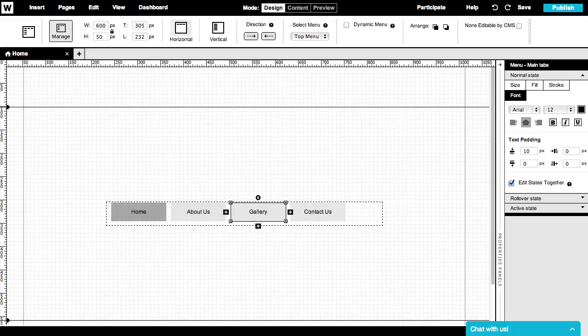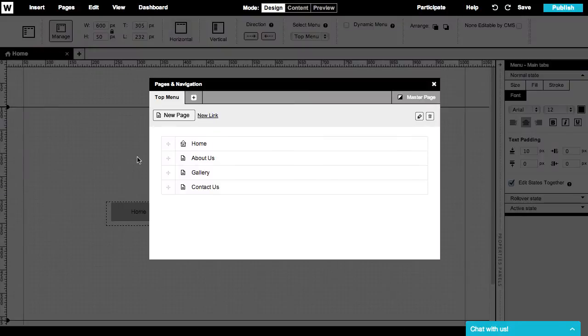In order to organize the structure of your site, open up the Pages and Navigation window by clicking Pages in the upper menu or clicking the plus sign on the Pages tabs. In this window, you can view the structure of your site, add or delete pages, and control your menus. On the top left of the window, you can see your current top menu tab.